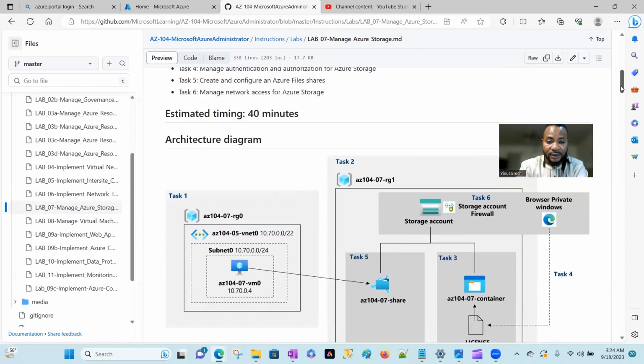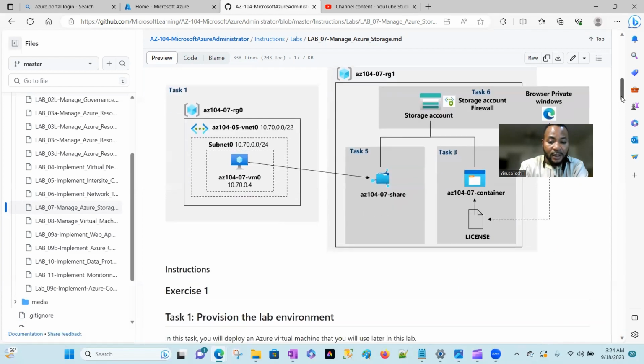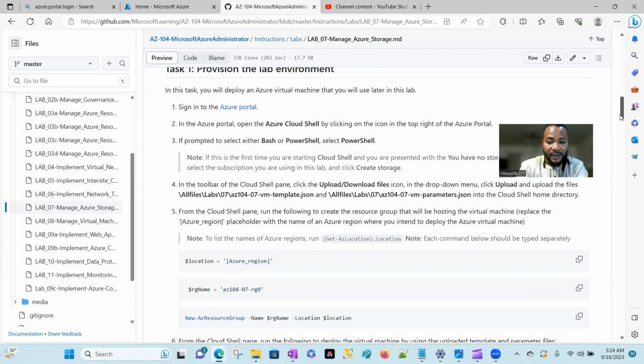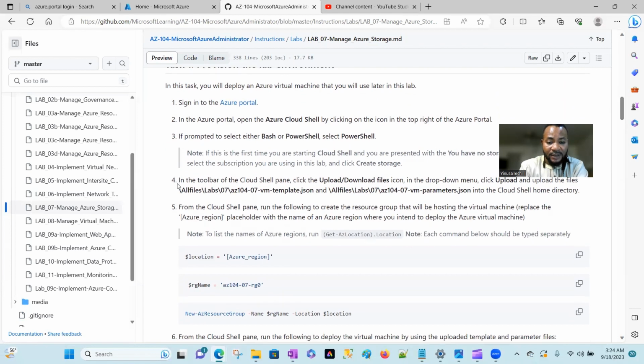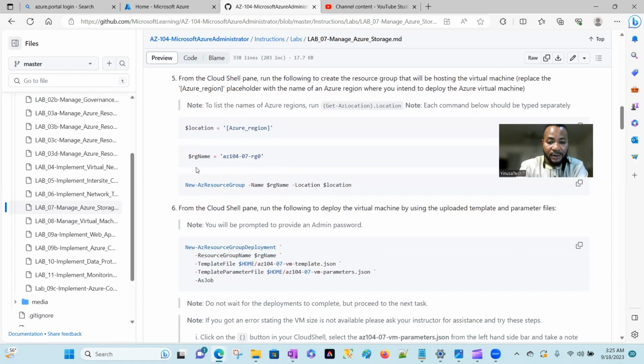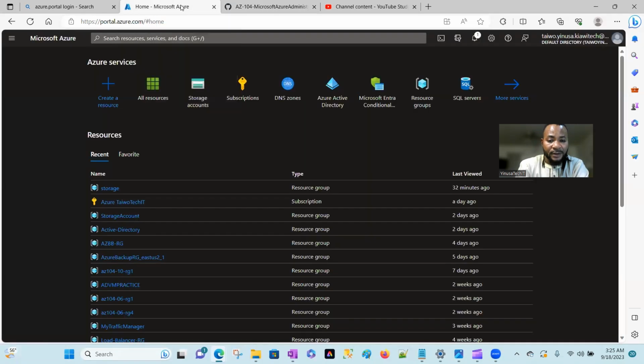And this is just the diagram, just as I explained before. And this is just the step that we have to take. We've already got to this task, which has us download. We've already downloaded that, right? So the next thing is the location and the resource group. So let's go ahead to our portal.